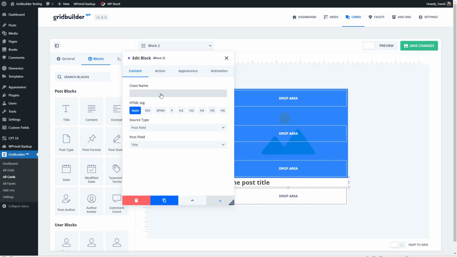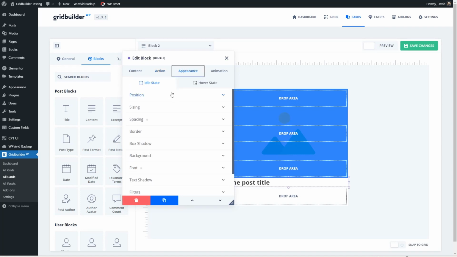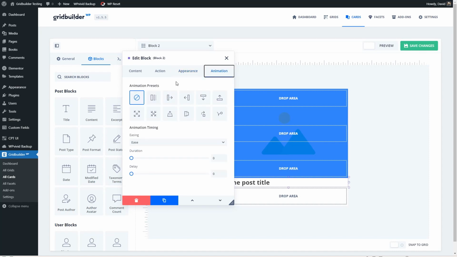You can add a custom class, you can set the tag, you can change the field source, and you can change what the field is. You can set an action, so you can redirect to the single page, for instance, or you can open it in a lightbox. This is where you set the display options, your style options, for the regular state or the hover state, and then here are your animation options.